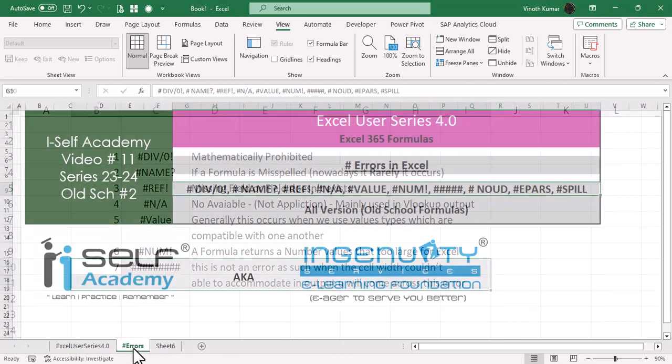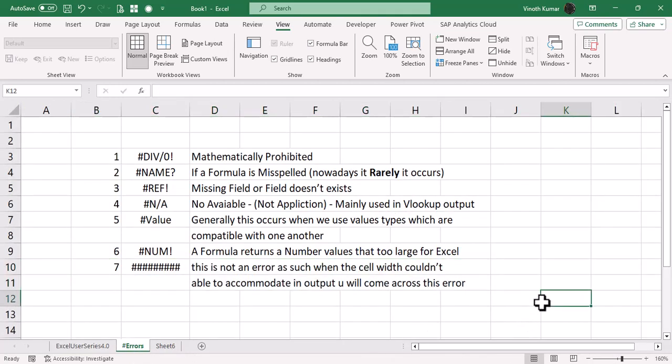So each and every error comes with a list like this. When I go for a DIV error, it is a mathematically prohibited error. You cannot divide a number by 0. When you do that, definitely you'll get a hashtag DIV error here.